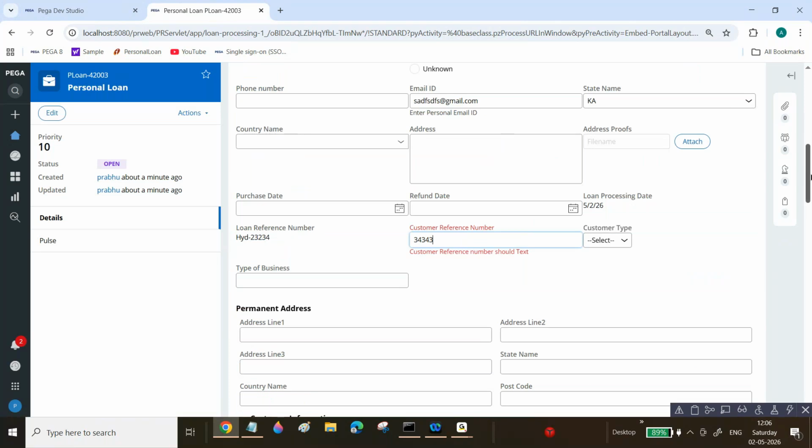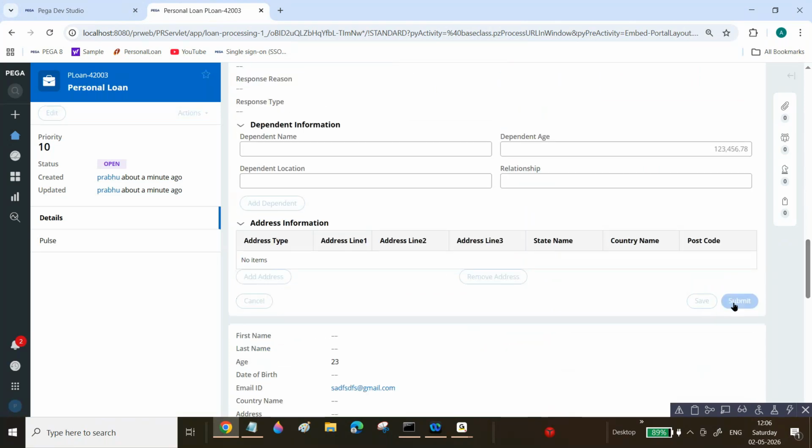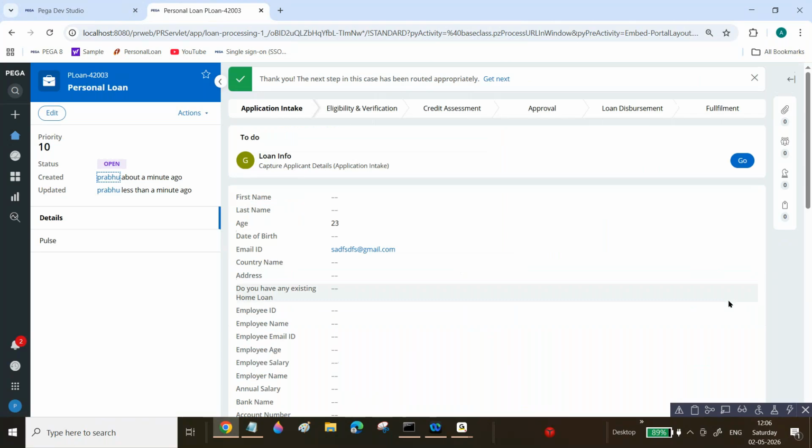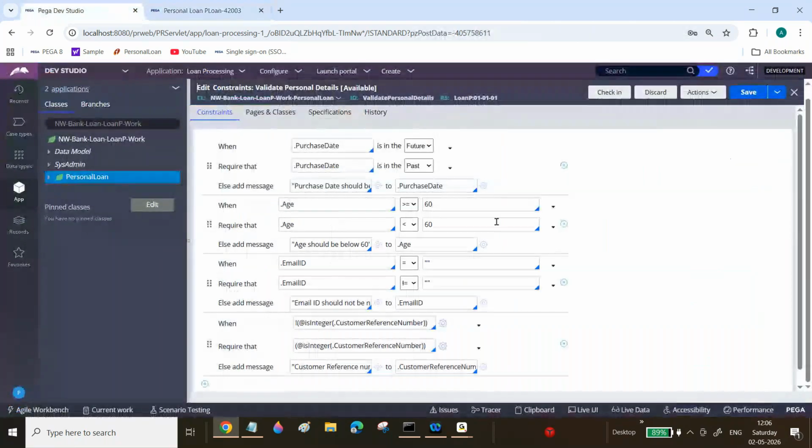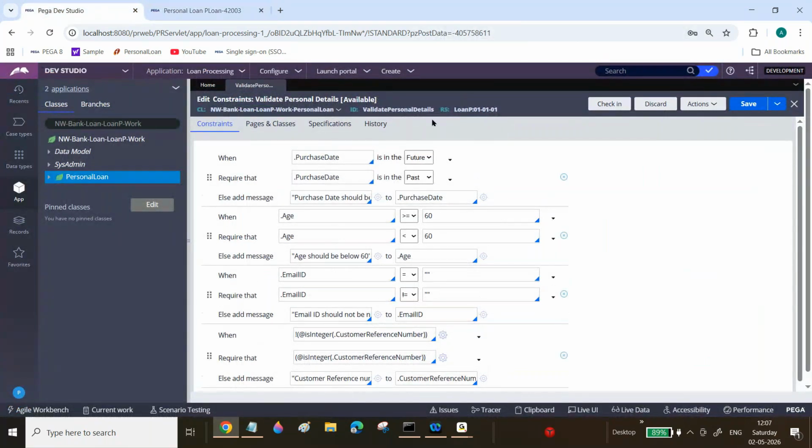Now I'm going to enter a number, and we will try to submit. Now it is validated. This is how we are validating by using the declare constraint rule. Whatever properties, you can call the functions, write an expression, and use the existing options that you can see here. What are you expecting? What message do you want to show? At what level do you want to show the error message? Like that, we will validate.